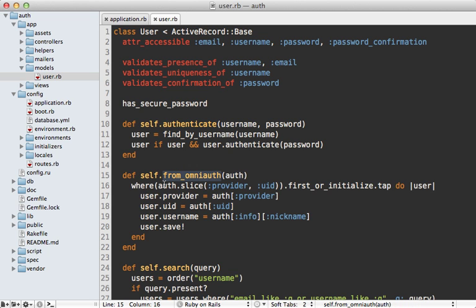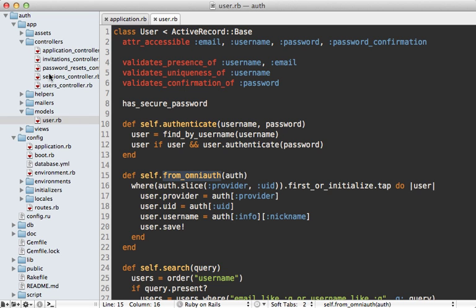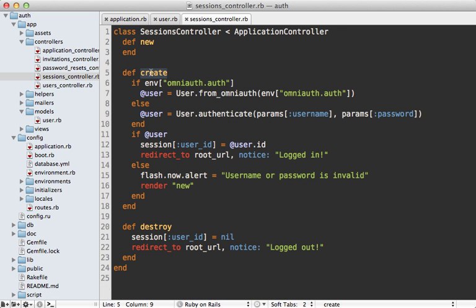These both deal with authentication and are both called in the sessions controller, which is defined here. So this create action will check if we have OmniAuth credentials being passed in, and if so, we'll call that fromOmniAuth method to build the user. Otherwise, we'll authenticate them with their username and password that should be passed in through the form. And then if that was successful, then we assign them in.